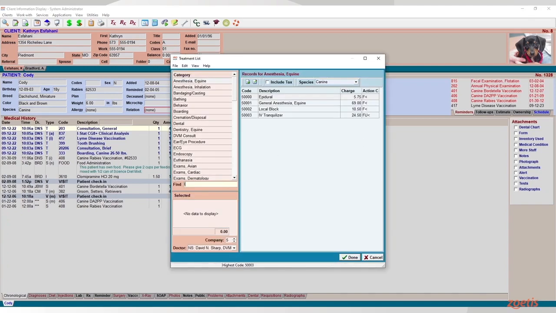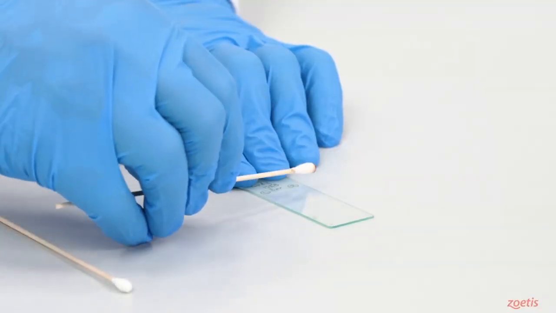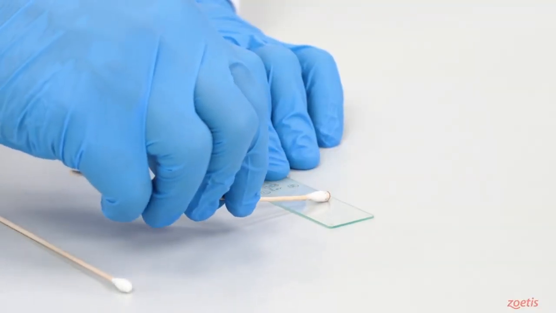In this case, we're going to enter the treatment code for an AI Dermatology test for Cody, a dog with a patient ID of 1328. Next, prepare a dermatology slide using industry best practices.